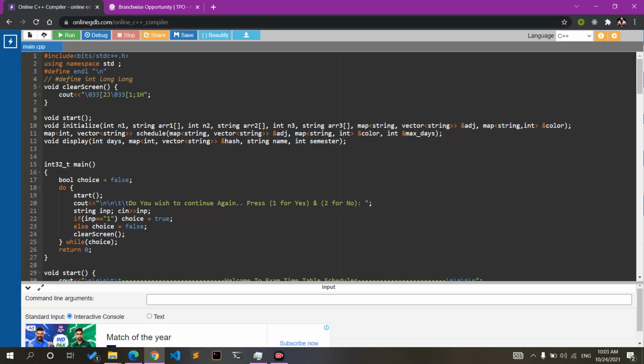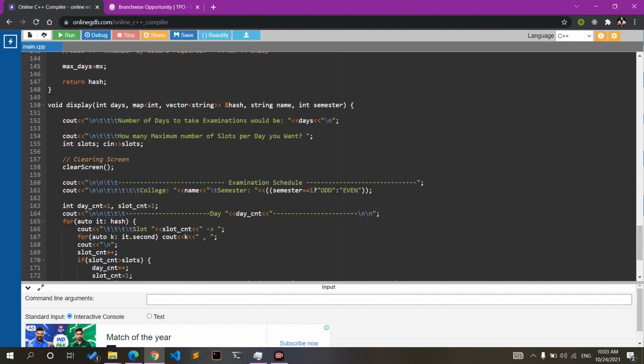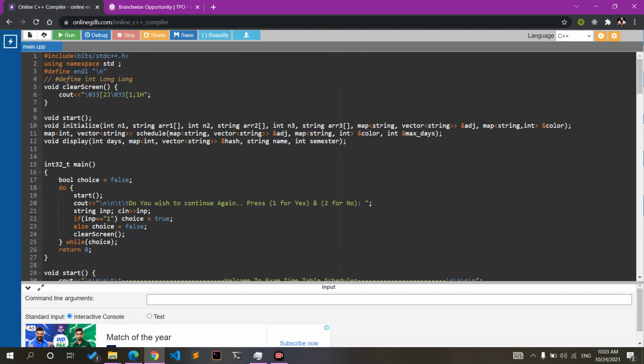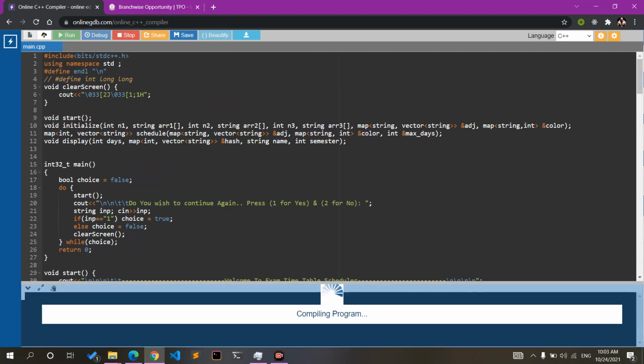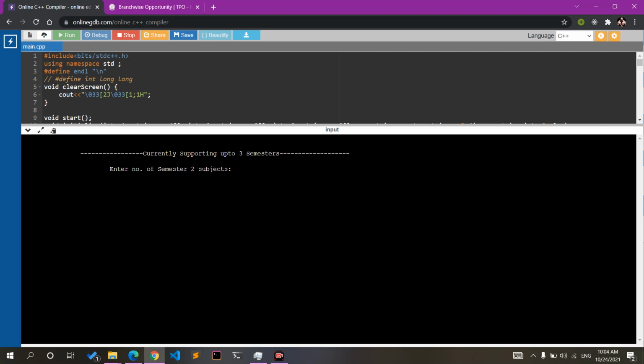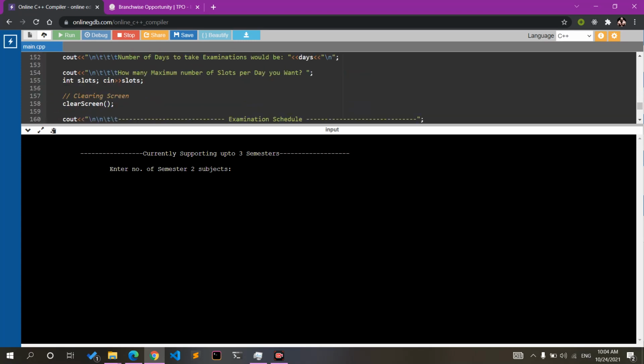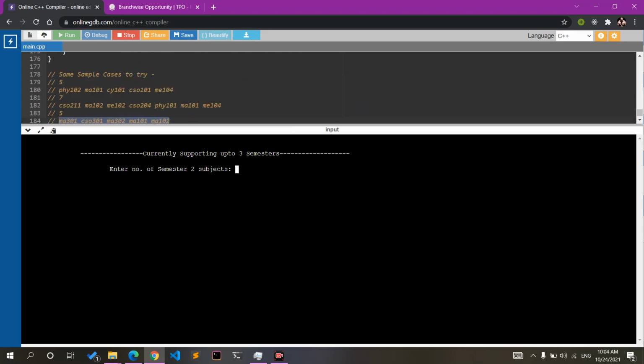So the first thing is, this is the code that we have prepared for the solution of our hackathon problem, which is the exam timetable generator. We would run this program and see what the results are. Firstly we have to enter the name of our college, so we put in our college name, which is IIT BHU. Then it asks which semester timetable do you want, for the odd semesters or the even ones. For example, if I want even semesters, it's 2, and then I enter the number of semester 2 subjects. Here, a sample test to try it is 5.